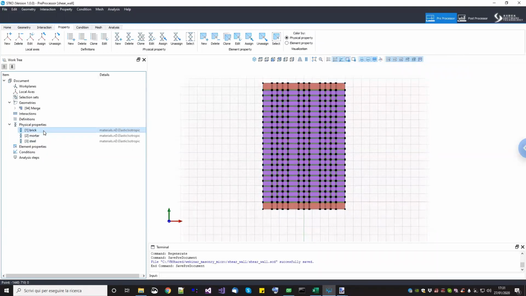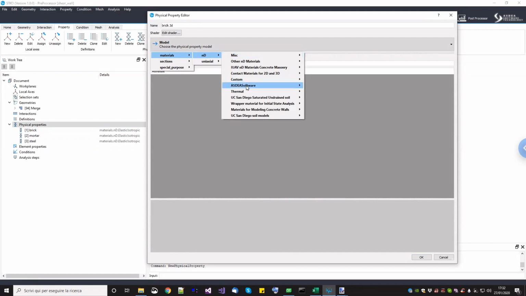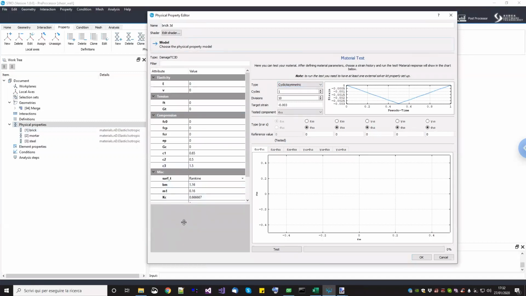Now we need to do a couple of steps. First of all, let's create the brick in this model. Brick and mortar should be 2D materials. Now, actually, the material that I'm going to show you is a three-dimensional one, so we need to transform it to 2D later on. So let me first create another material model, which is called brick 3D. And we are going to choose a material model under the ND material, the damage TC 3D. So I'm going to show you the parameters for this one.